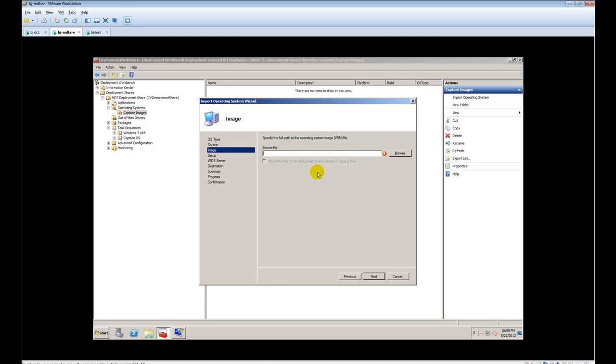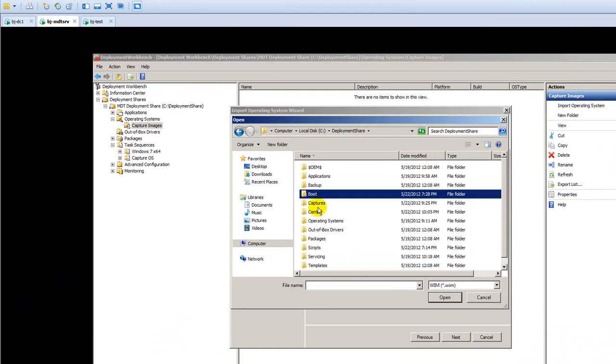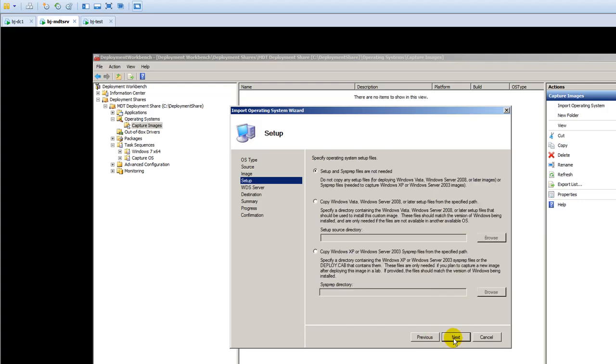Power it on. Make sure your mouse is within it. Press F12. Make sure your mouse is inside the window. F12. Pick the deployment. I'm gonna do x86.